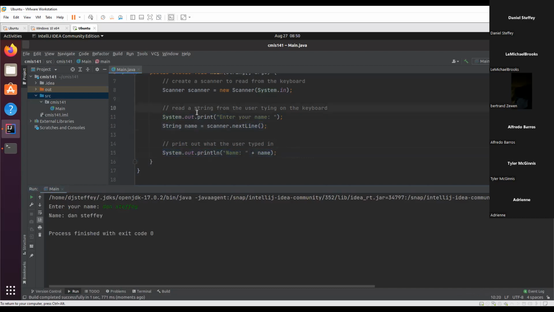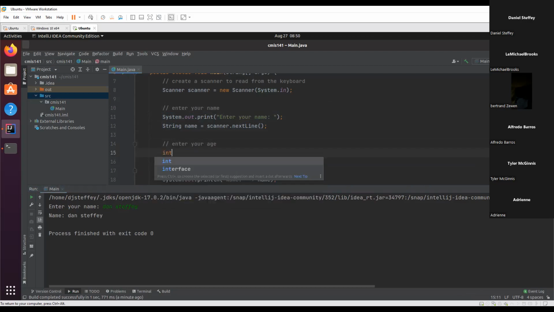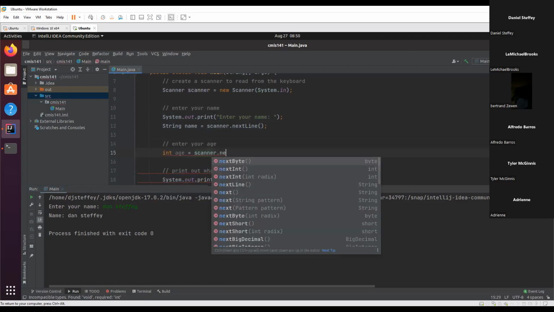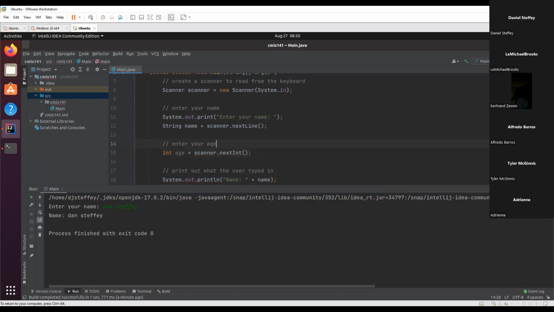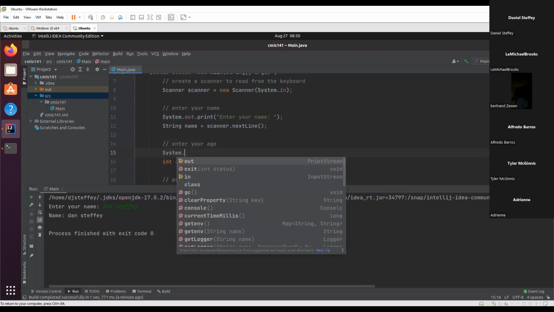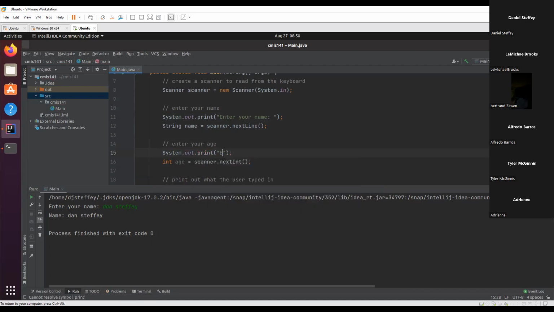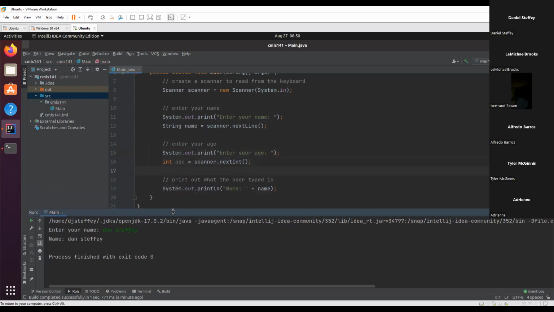So instead of read a string, we're going to get the comments to be enter your name. Instead of just a string, we can also get integers. Enter your age, right? Let's have an integer age is equal to scanner.nextInt. Oops. Let's tell them to enter their age though. System.out.print enter your age. So let's see if this works and then we'll do an explanation of it. Run it. Enter your name. All right, Dan Steffi. Enter your age. Don't worry about how old I am.